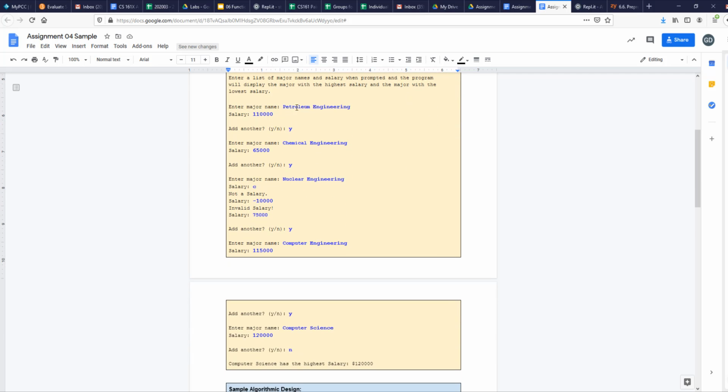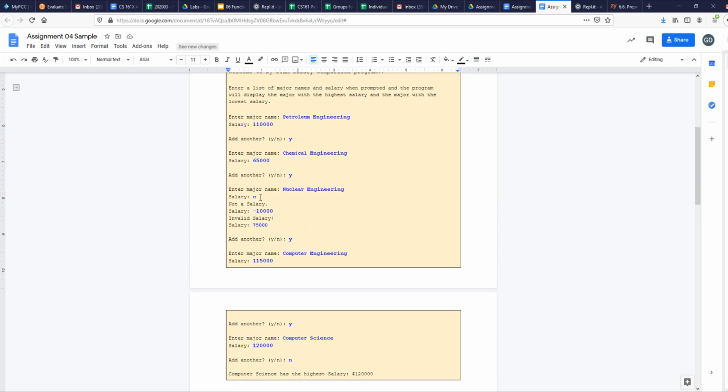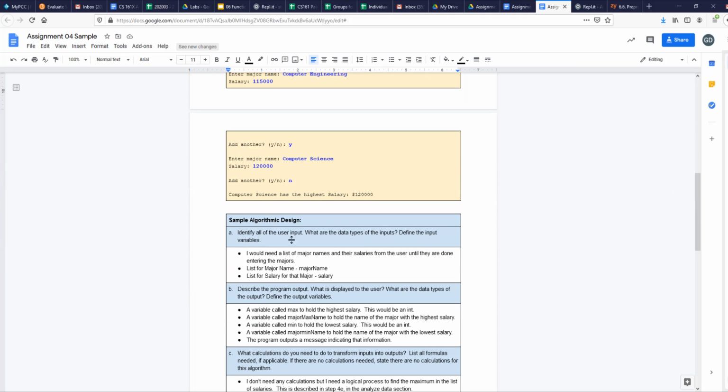So you ask them, enter major name, the user enters that. Everything in blue is what the user enters, right? Then you ask them for salary, they enter the salary. You want to add another? Yes. Now you add more and you keep on adding. At some point in time, notice if I enter an invalid salary like C, it says not a salary. Then I enter negative 10,000, that says that's also invalid. So I enter a positive number, it says, okay, do you want to do another one? We say yes, and we keep going until we say no. Then it says, okay, I'm done. And it says computer science has the highest salary.